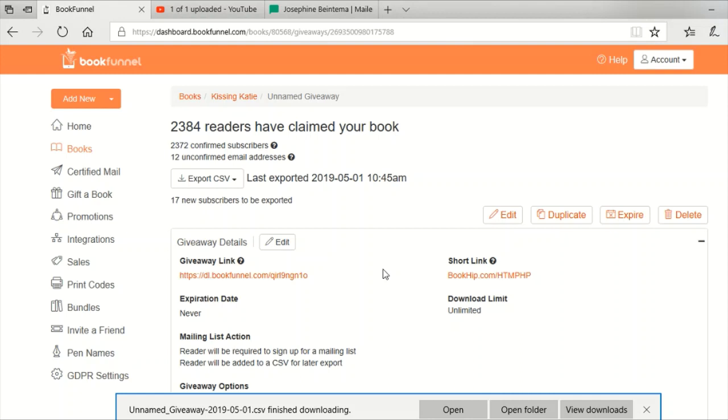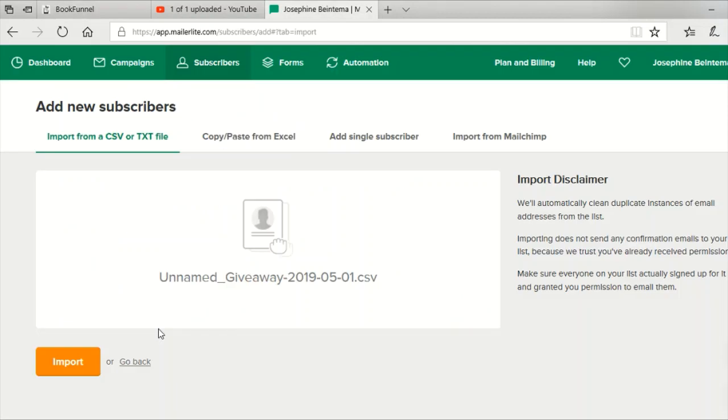So now I'm going to come over to MailerLite, and we go over to subscribers, and this is the screen that comes up. If you want, you can add single subscribers where you actually type in their name and their email, but we're just going to select the file that we downloaded. So we select that computer, and then we come up to desktop, which is where I stuck it, unnamed giveaway. I click this, he says boom, and we click the import button.